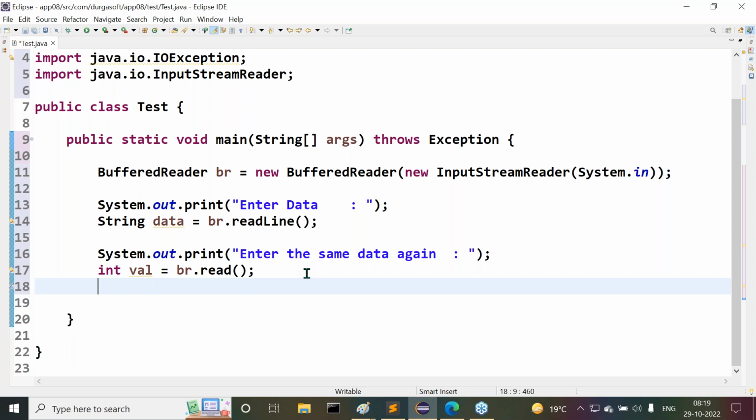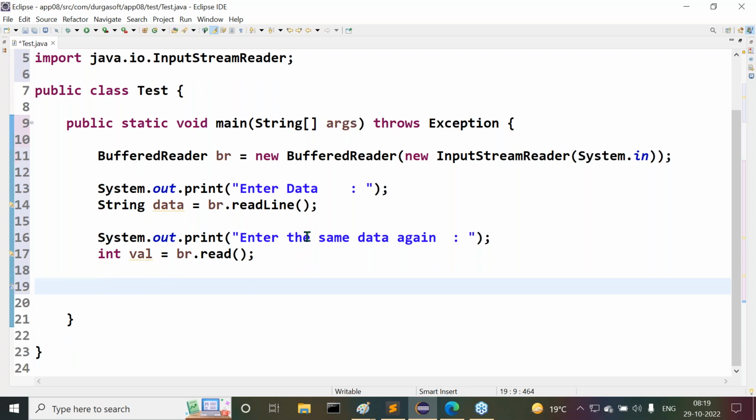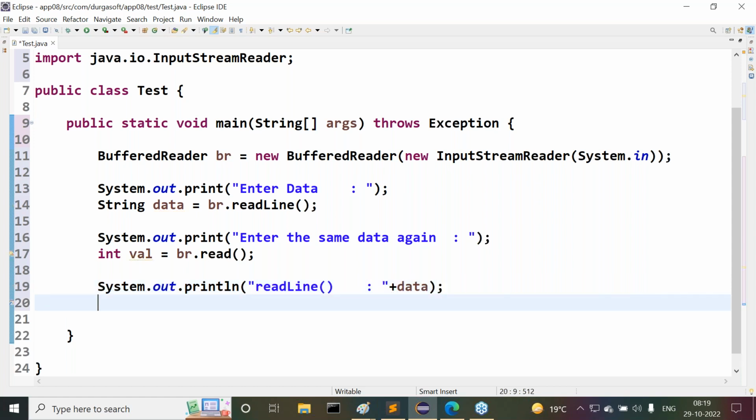Now here I want to display both the data. What is the data here? System.out.println of the readLine method data, the data that is available in the data variable, plus the data I provided. The next one is System.out.println of the read method data.